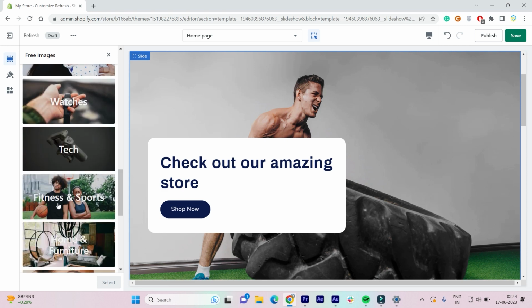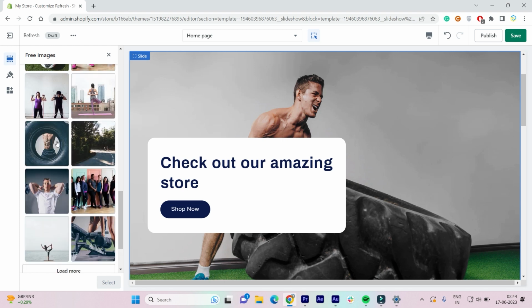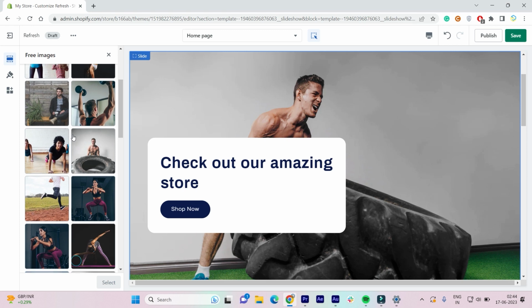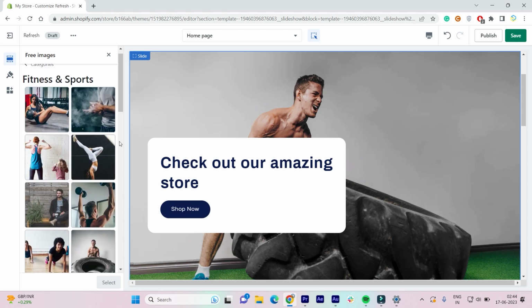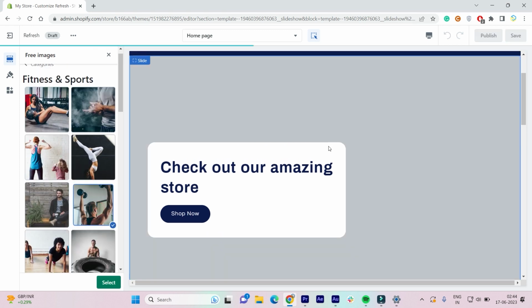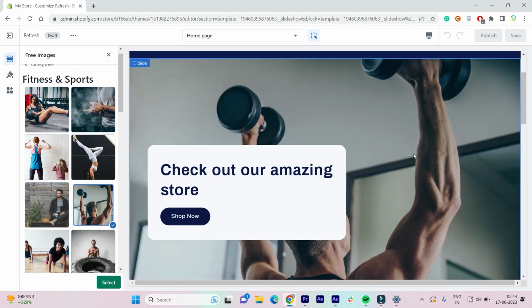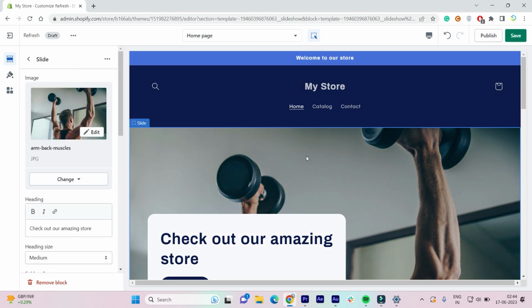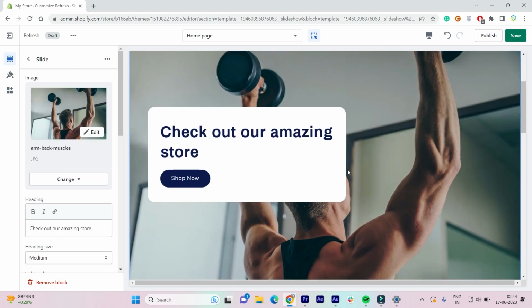Now as you can see, there is a section that says fitness and sports. I'll tap on that, and these are all the images that I can select. These are all copyright free stock images, so yeah, you can use them however you like. Once you're happy with the image, just click on it, click on select, and that's it. You have successfully changed the image banner of your website.